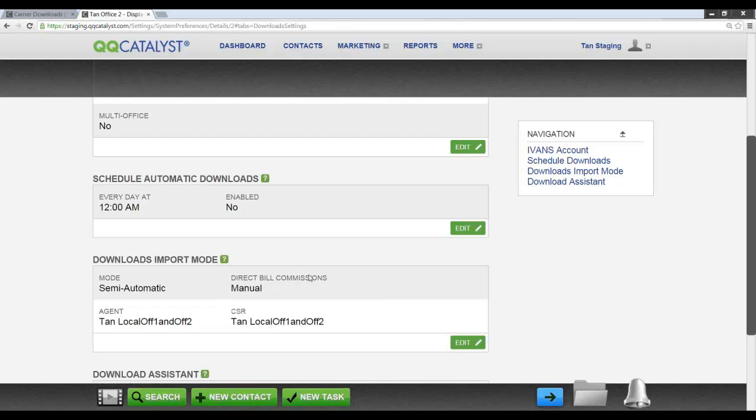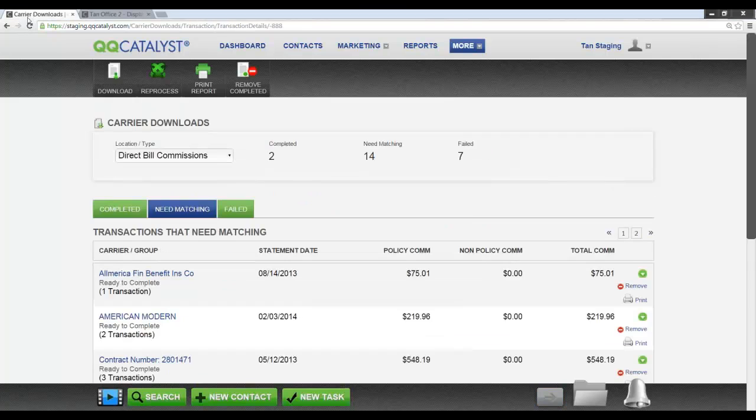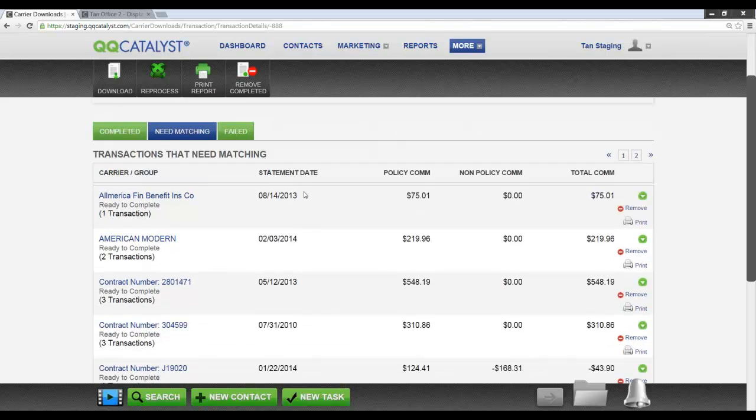Okay? So I have direct bill commission set up. How is it going to look when you come here? In the drop-down where it says location type, you're going to see, again, your unassigned downloads. You'll see your agency locations, but you're also going to see direct bill commissions. Here are the direct bill commission downloads we've received so far. As you can see, I got this from All America Financial Benefits Insurance Company. We show you the statement date, how much you're getting for policy commissions, any non-policy commissions, and your statement total.